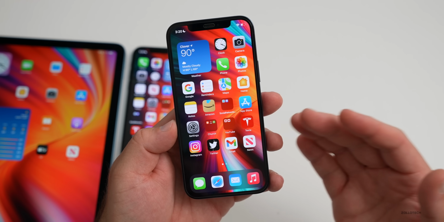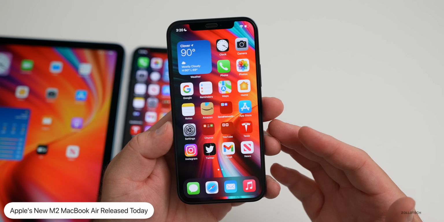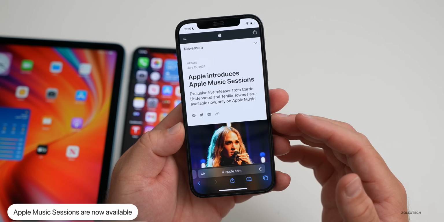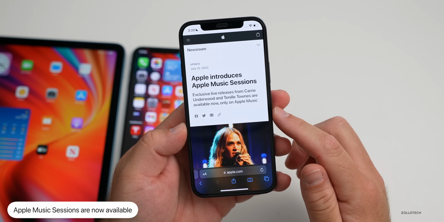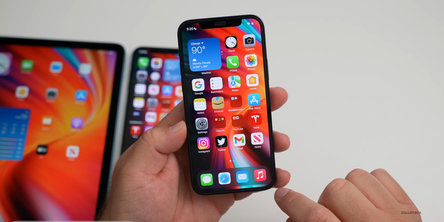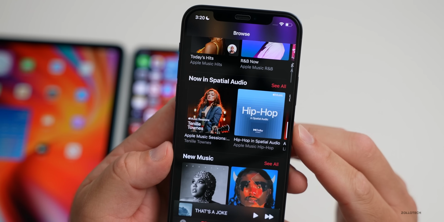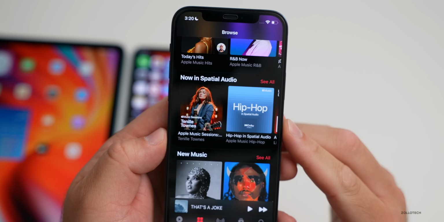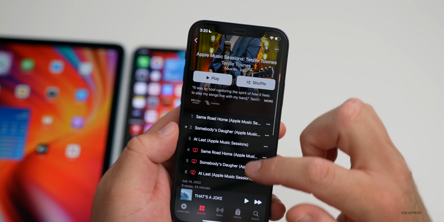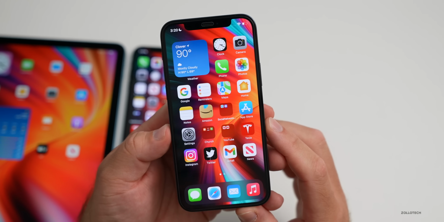I did want to mention a couple things before we talk about what's new. The first thing is Apple released the new MacBook Air M2 today, and I'll have a video a little bit later on that. Also, they announced Apple Music Sessions. These are available now on Apple Music. It says exclusive live releases from Carrie Underwood, and more are available. If you go to Apple Music and scroll down under the Browse section, you can see Apple Music Sessions. Go into it, and you can listen to these new sessions, with some videos and more. That's all new today if you have Apple Music.